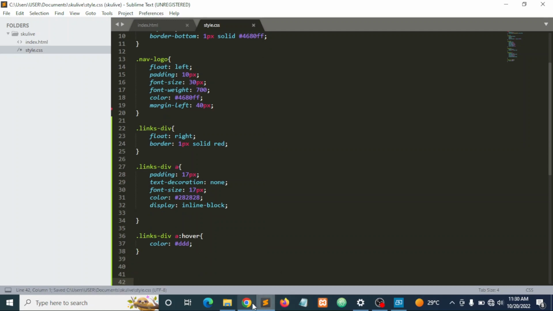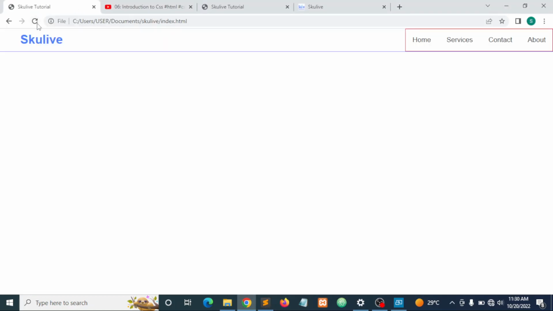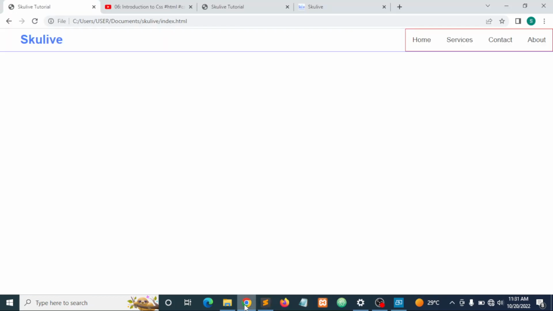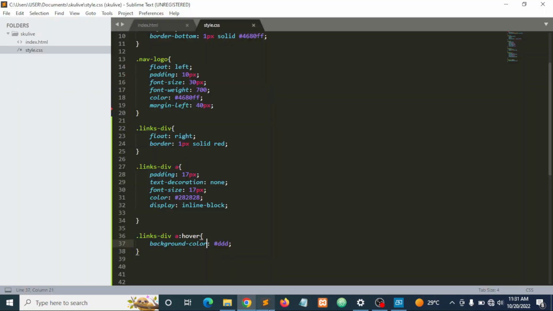When we save and refresh, please remember to refresh. You can see the color is not that. Sorry, we are not supposed to use color. We are supposed to use background color. We were changing the text color instead of the background color. So we change to background color. Once we hover, you see. All right, this is nice. Looking nice.